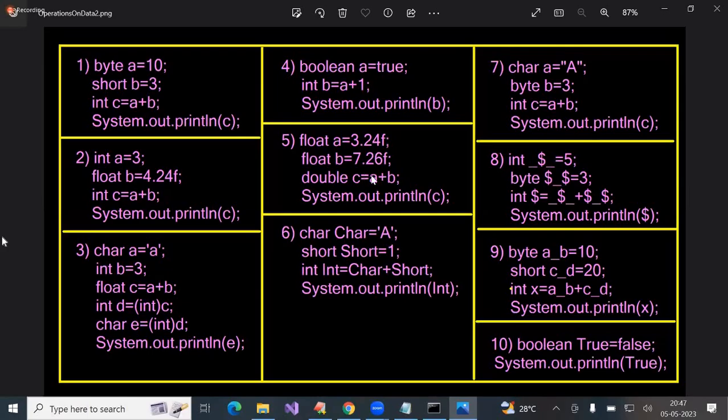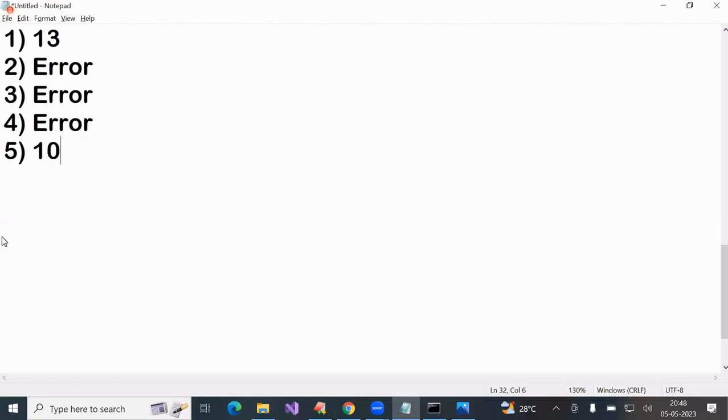Fifth one. Float a equal to 3.24, float b equal to 7.26. Float plus float. Float assigned to double comes under 19 or 23. 19. It is valid. It is 10.5. 10.50, 10.5 also okay, 10.50 also okay.